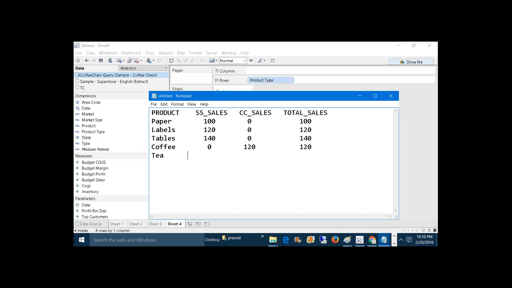And for tea, it's 160. The coffee chain sale, sorry, not superstore, it's coffee chain. The superstore sale is 0, so the coffee chain sale is 160. The total sale is 160. So in this way, I want the output in Tableau.